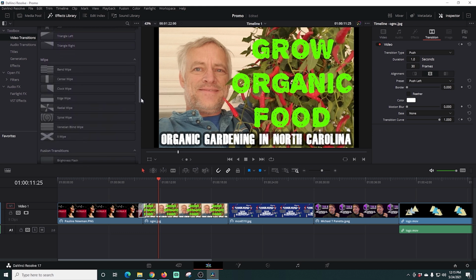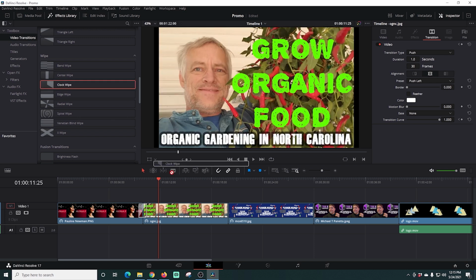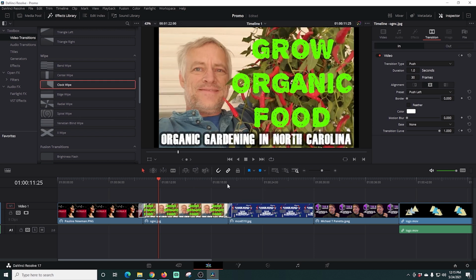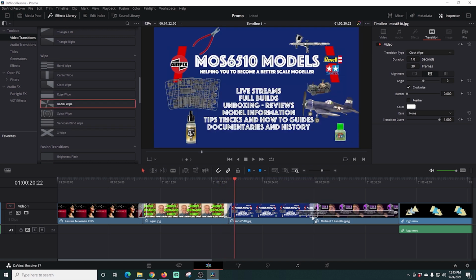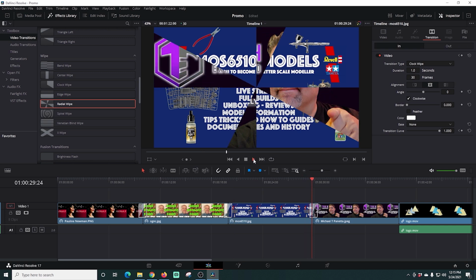And all I'm really gonna do is go ahead and select different transitions and put them in between each of these images. And then we've got a clock one. And we'll put the radial wipe right in here. And boom, pretty simple, pretty easy.